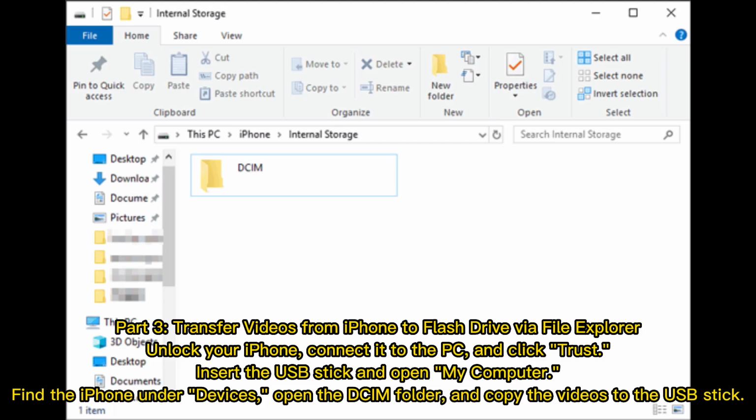Part 3. Transfer videos from iPhone to flash drive via File Explorer. Unlock your iPhone, connect it to the PC, and click Trust. Insert the USB stick and open My Computer. Find the iPhone under Devices, open the DSIM folder, and copy the videos to the USB stick.